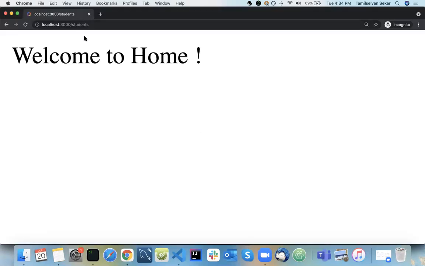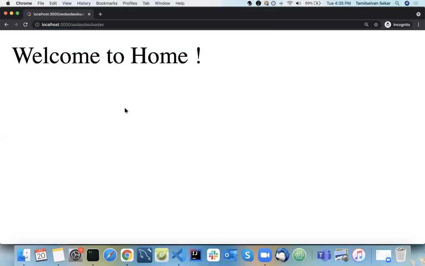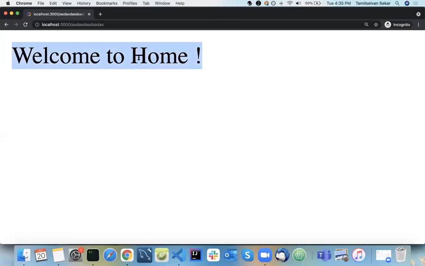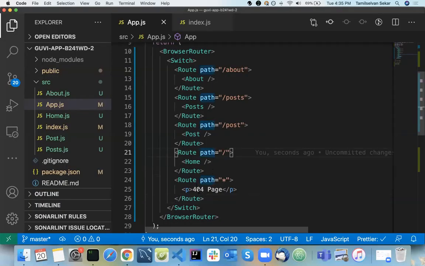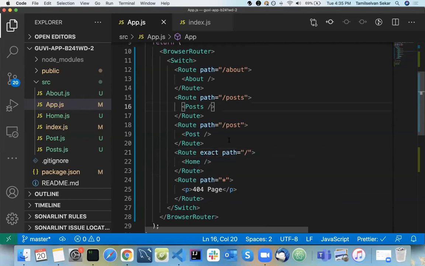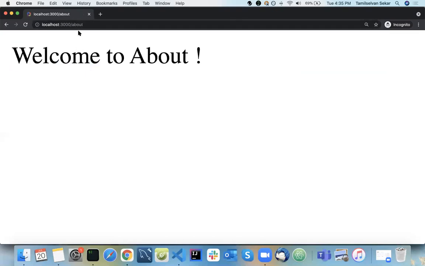Now if I go to some new URL, something like this, why is your home component rendered? It should render this particular content here, right? Exactly, so you need to use something called exact here. It depends on the situation where you want to use the props. Now see here the random URL. Whatever the URL that you mention, if I go to a proper URL, it will go to about. If I enter some random text, it will go to the 404 page.